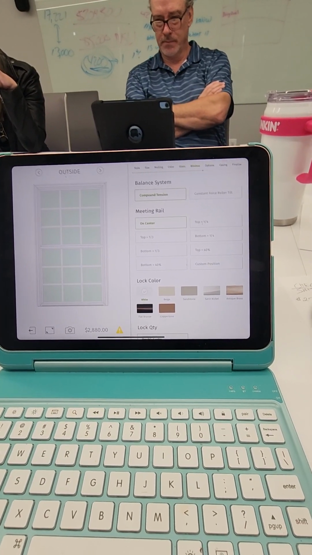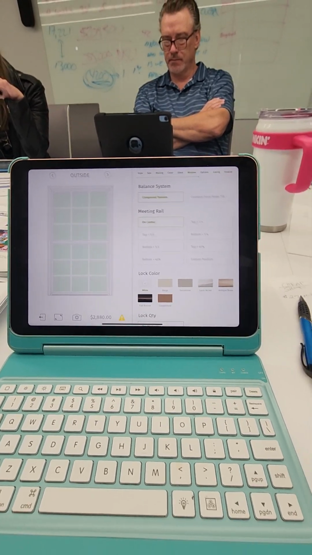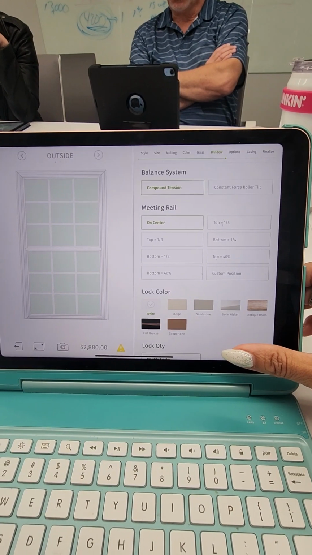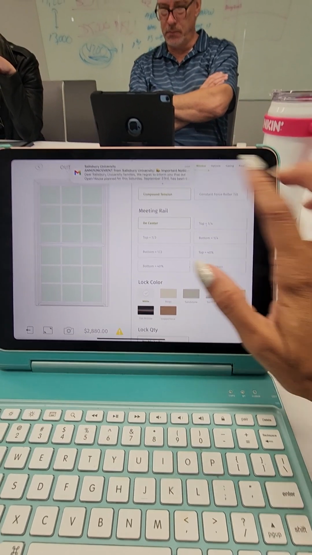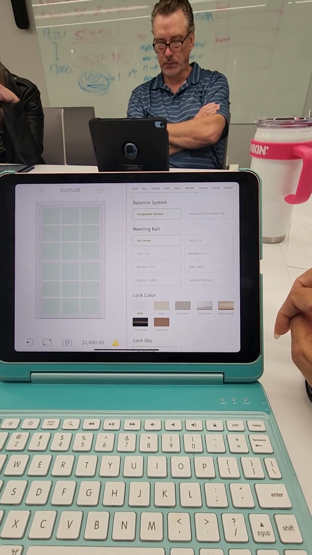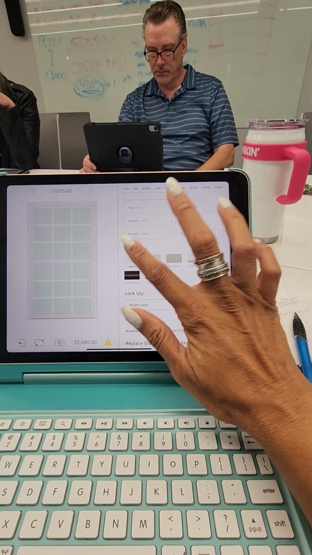Don't touch the meeting rail, unless it is an oriel window, where one of the sashes is bigger than the other. You'll see it every once in a while. So we'll see top 1/4 or top 1/3, or bottom 1/3. But we're going to keep it on center. Lock color, keep it as white.